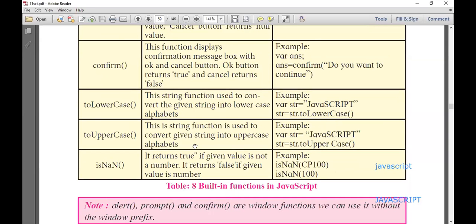Okay, next is isNaN, is not a number. This function is used to check whether the entered or given value is a number or not. If it is a number, then this function will give false. If it is not a number, then it gives the value true. So, not a number, NaN, isNaN.